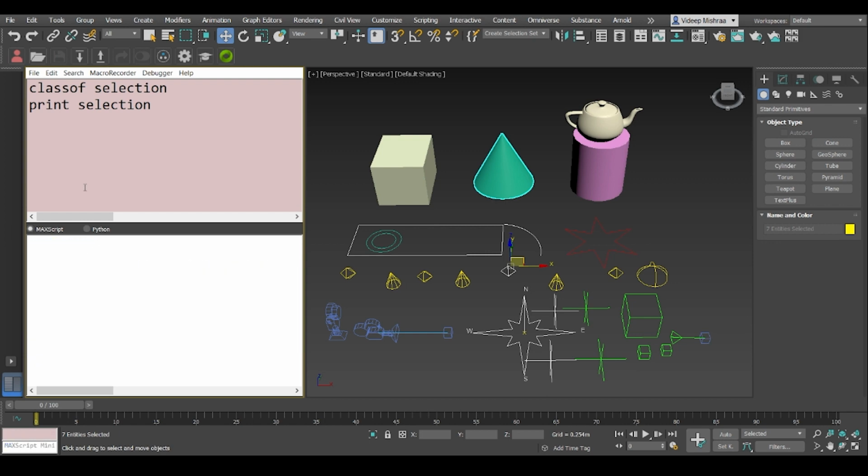Okay, now the current selection is an object set, which means it is similar to an array or a list, and hence if we say selection.count, we will get the number of objects selected. To access one specific object in the selection, we can use the selection keyword, and then we can write the index of the item we want to select inside the rectangular brackets.